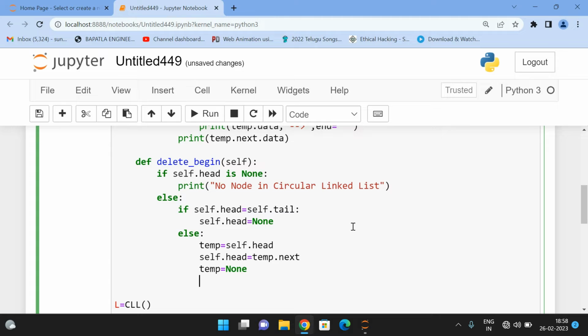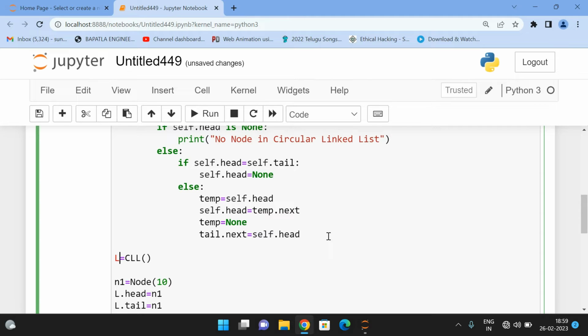And what about the tail? The tail points towards the last node, and tail.next is the address of the first node. But here we are deleting the first node, and now the head is at the second node. So tail.next must be self.head. Yes, that's it. Simple. We are moving the head towards the second node, keeping none for the first node, and changing the address at the tail node. The last node should hold the address of the first node, so that we are assigning.